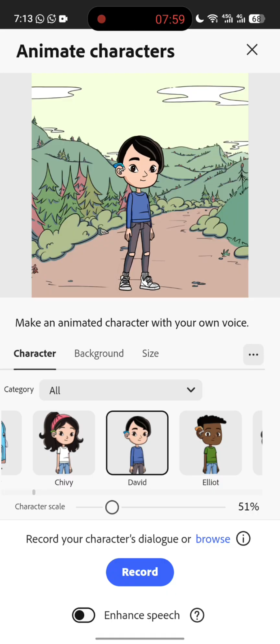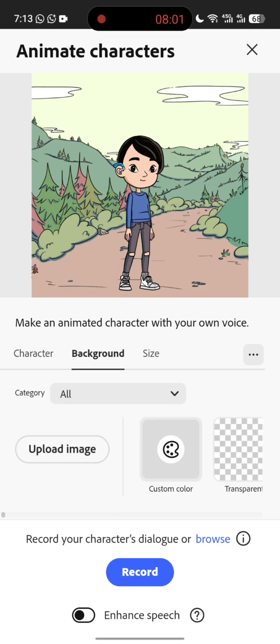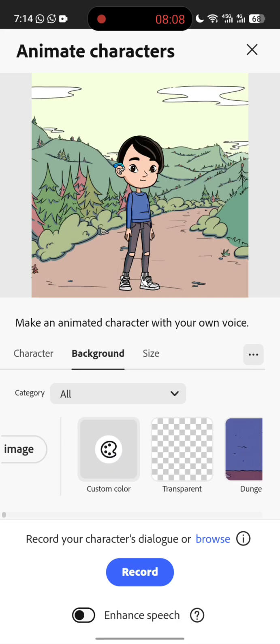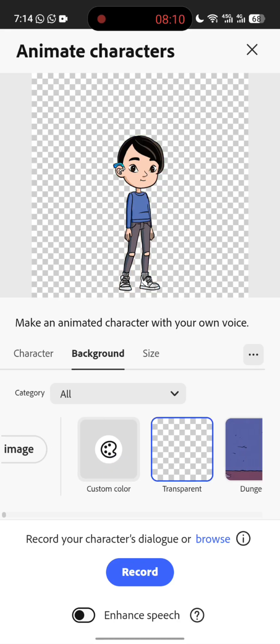So here I have the background. I can change the background. I normally use a white background. You can also upload an image as your background. So you can see I'll use this as my background. If I want to remove the background, I can make it transparent, okay.